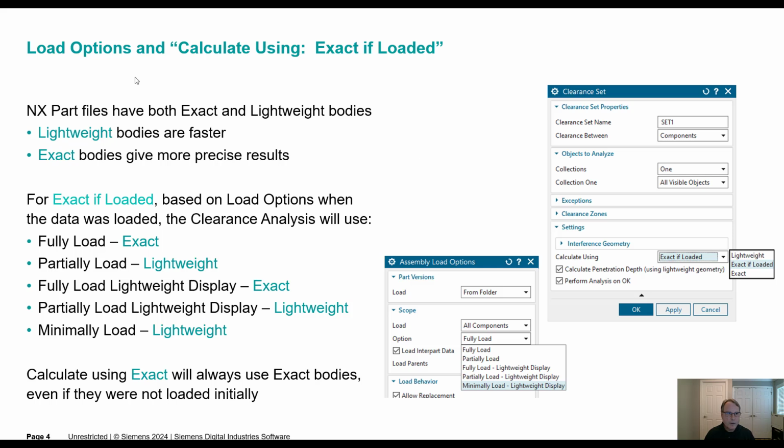Okay, so let's talk a little bit more about the load options and this calculate using exact if loaded. So in all NX part files that have bodies, we always have an exact body and a lightweight body. When doing clearance analysis, lightweight bodies are faster, but exact bodies give you more precise results. So in your assembly load options, if you're set to minimal, you're going to get lightweight bodies. If you're using partial load lightweight, you get lightweight. Fully load lightweight display, you'll get an exact calculation. Partial load gives you lightweight, and fully load gives you exact.